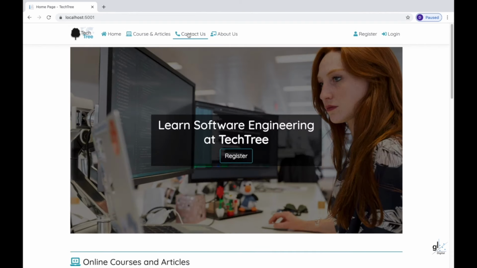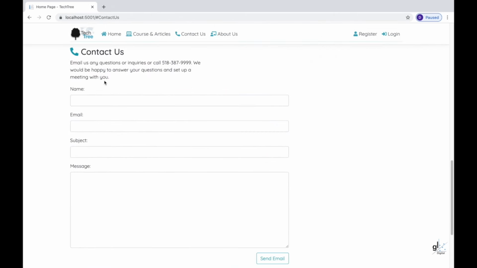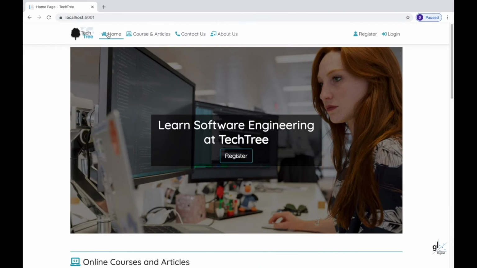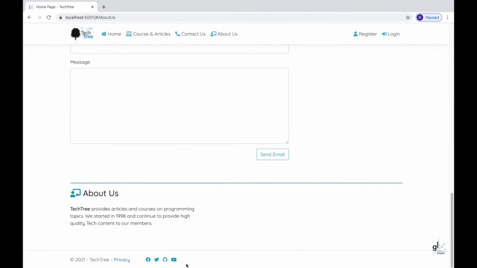The next section will contain contact details and a contact form whereby a user can get in touch with TechTree. The last section can be described as an About Us section and will contain a brief description about TechTree.